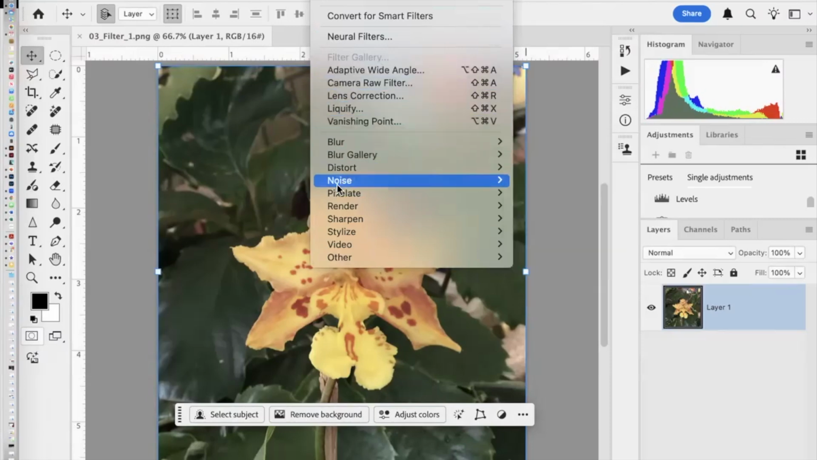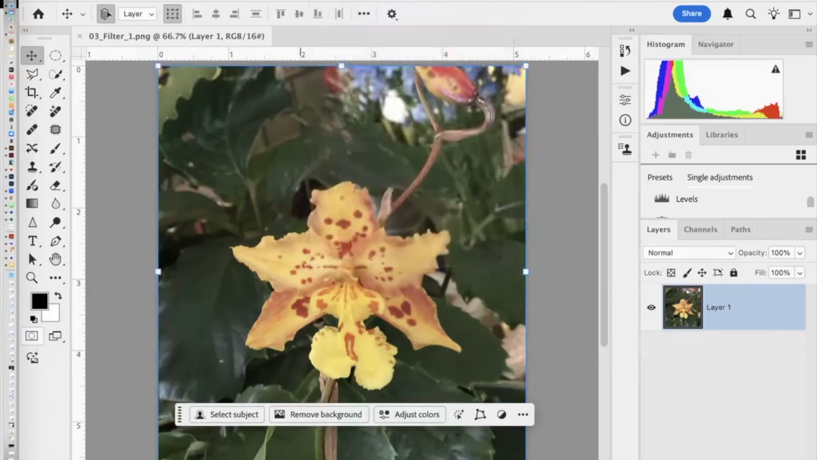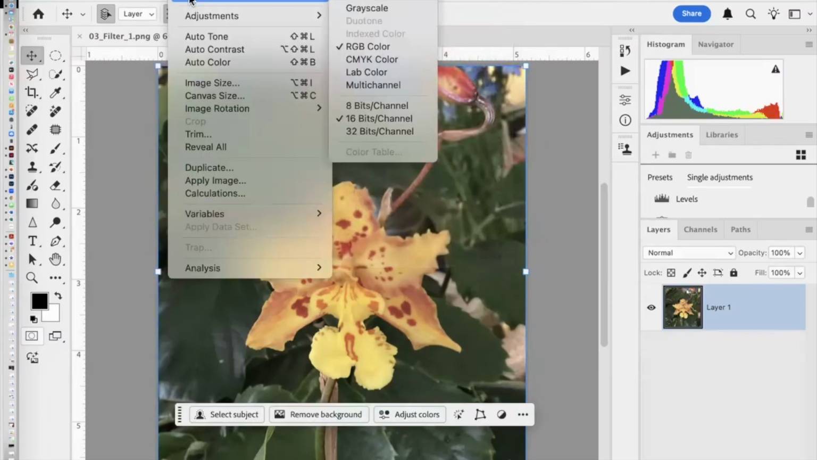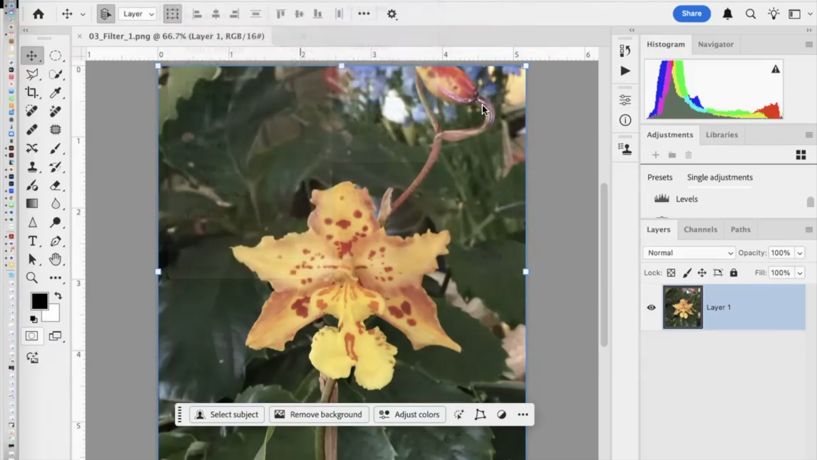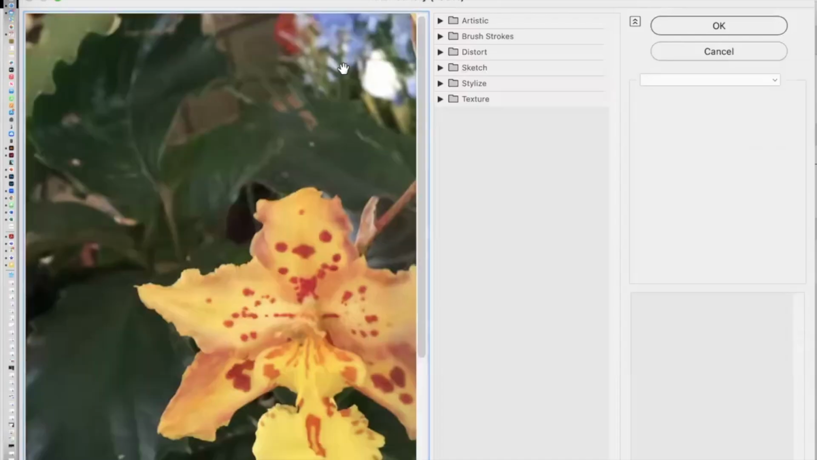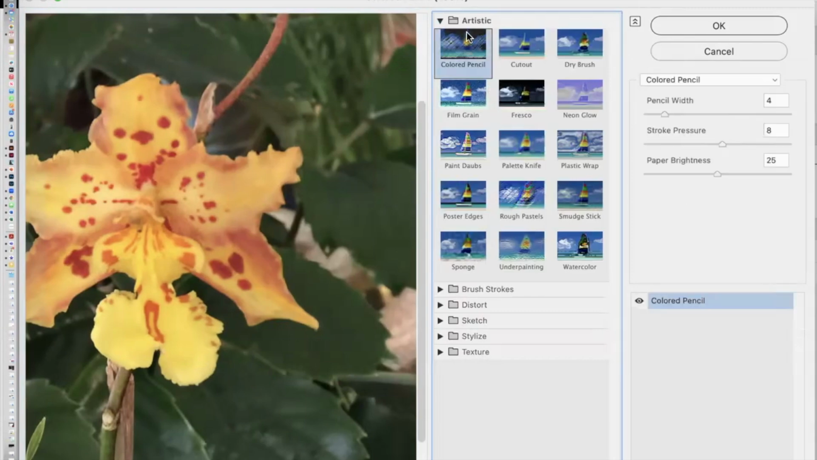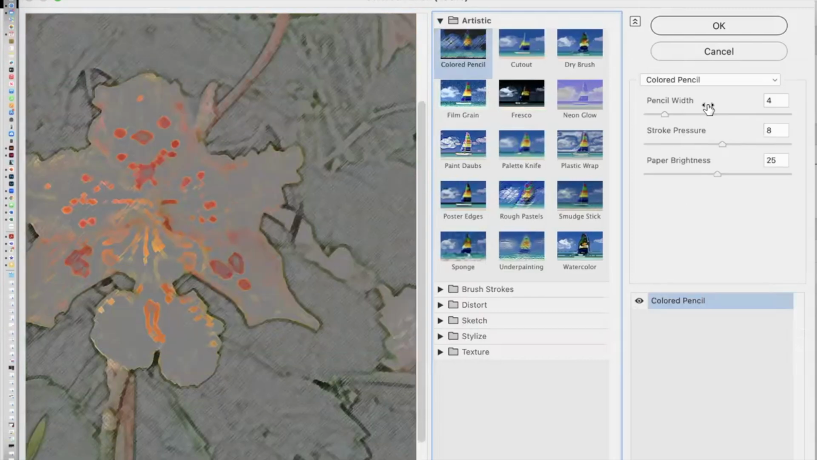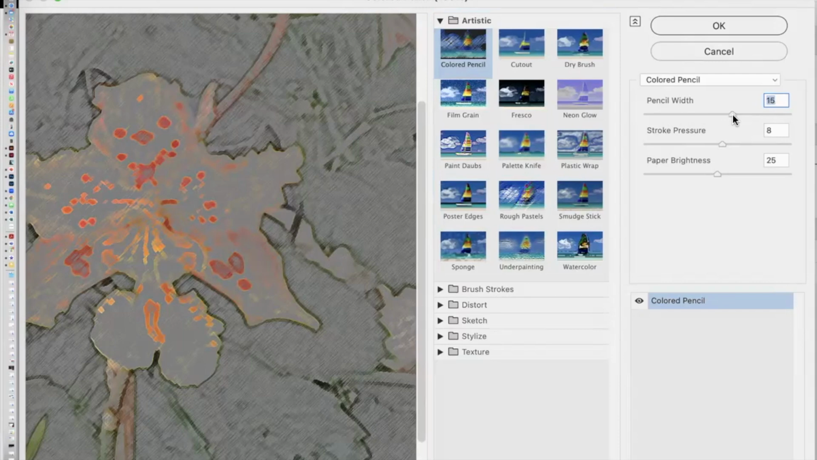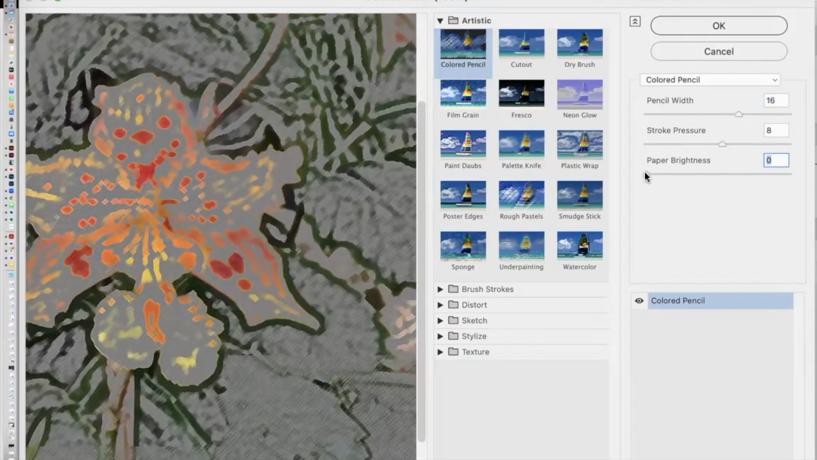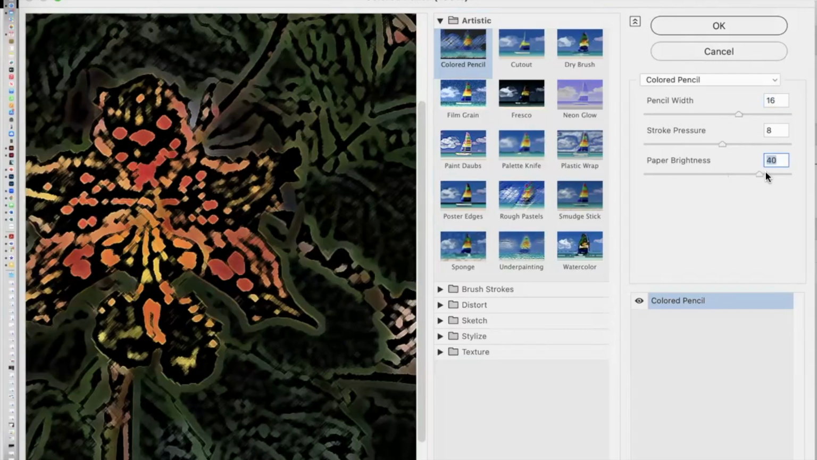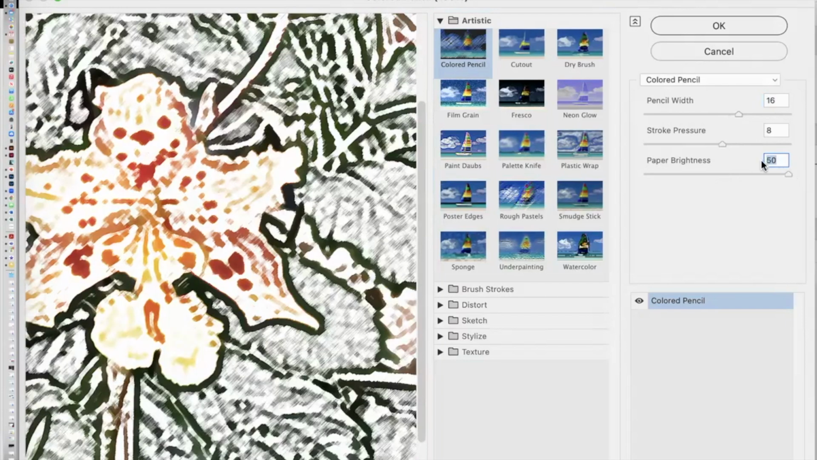So we can go up. Oh, this one is also not, yeah, 16-bit. I'm going to change it to 8-bit. And now we can see our filter gallery. I'm going to center that. This one is a fantastic one, artistic. And you can change all of this. Paper brightness. Now it's just completely zero. Here it's on white paper.